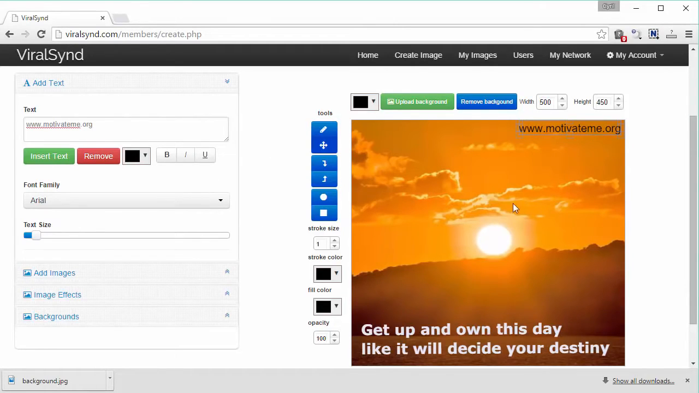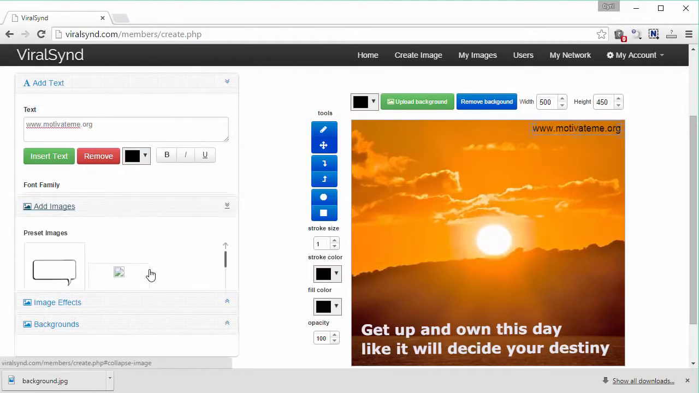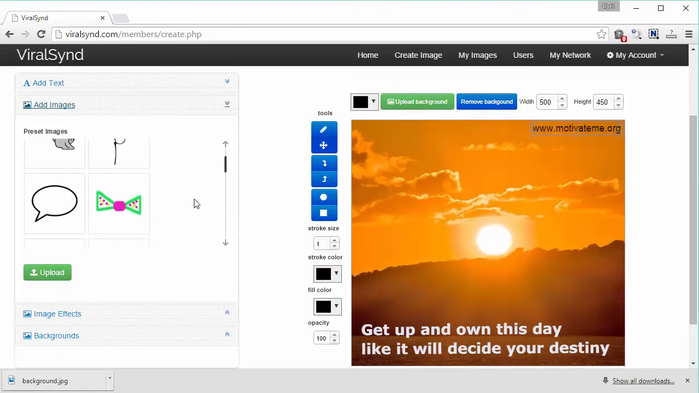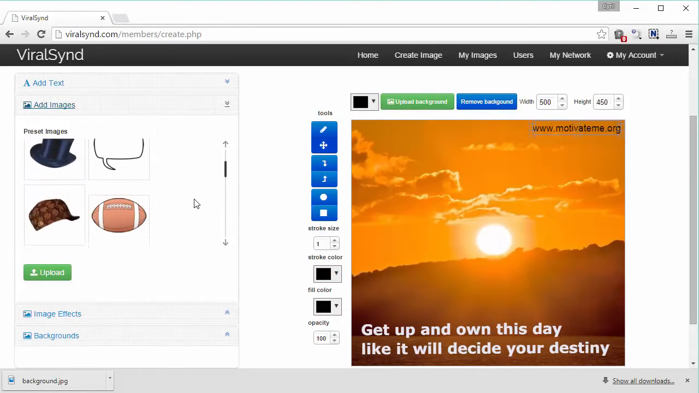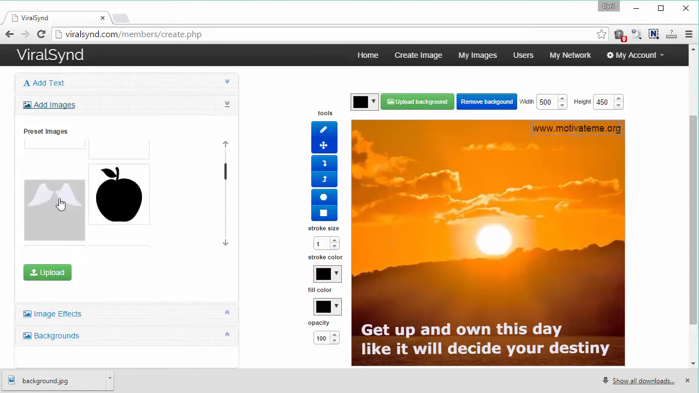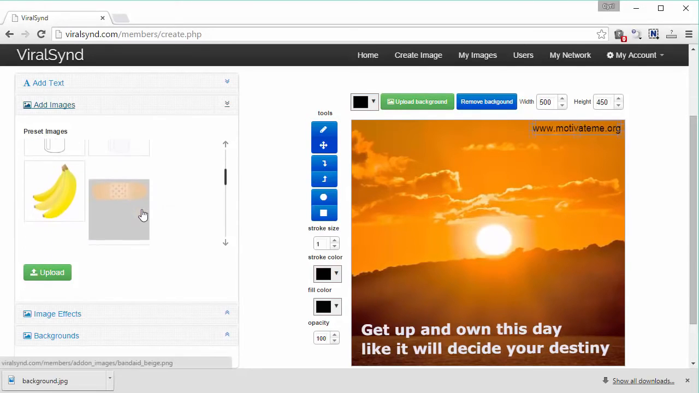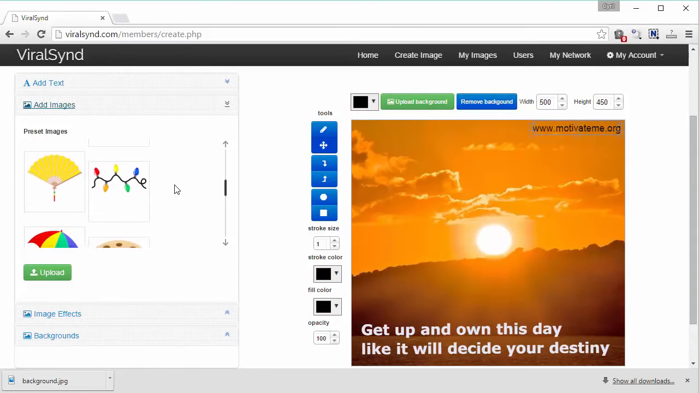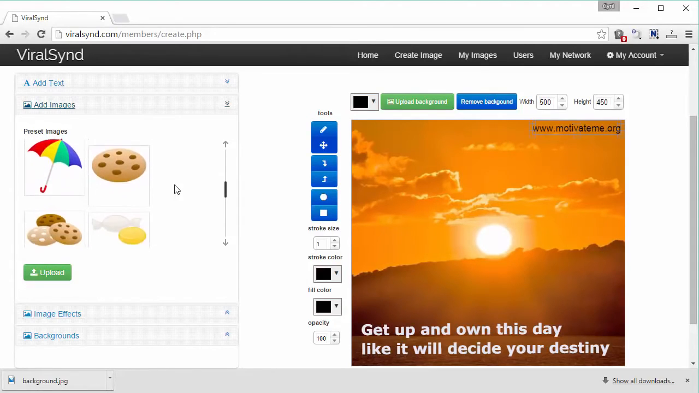Alright, so this is how you place text and how you can play with it, how you can make it look different according to what you want to do with it. Then let's go to the next section. Let's try out and add an image. Now we've got a number of preset images here that you can add. If you want, you can add really interesting stuff, and we're gonna have a pretty large selection when we put out the final software in the market for the users.